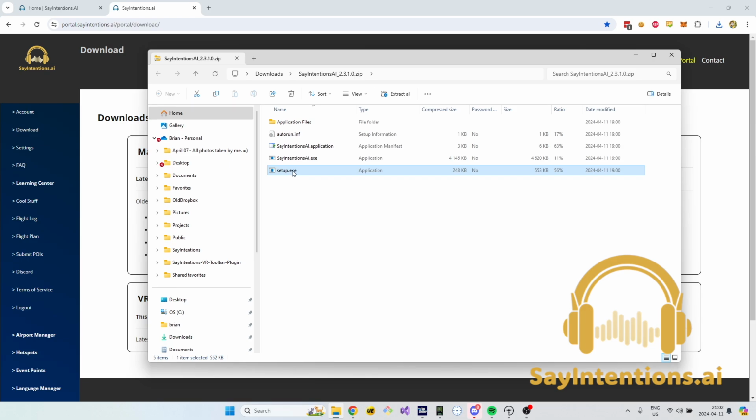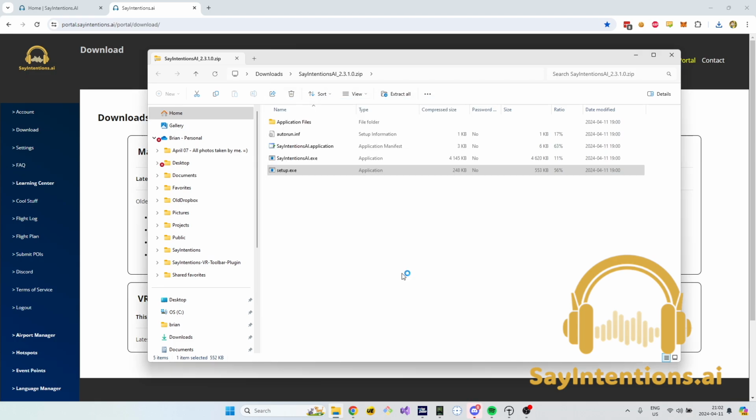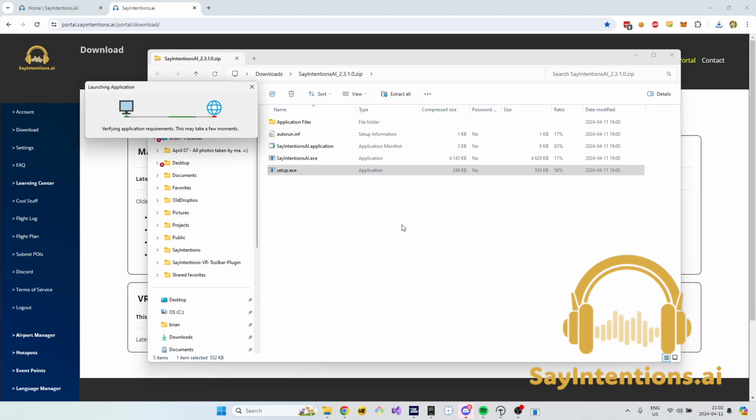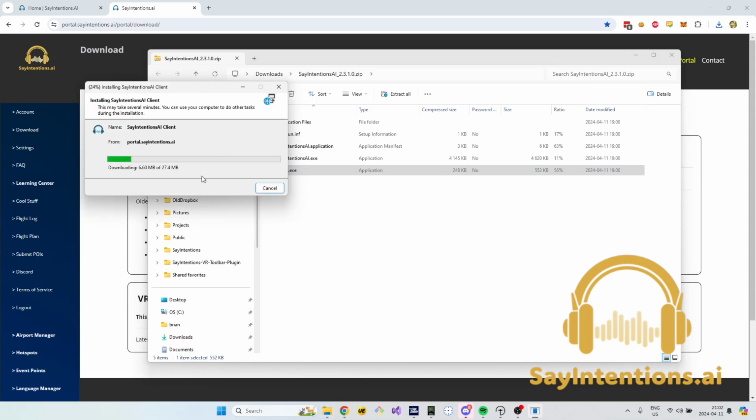We're just going to run the setup directly from here. I do have to hit the thing and hit run anyway. It checks everything. I hit install, and that's it. So you don't even have to extract the zip file if you don't want to. It'll take care of everything else for you.